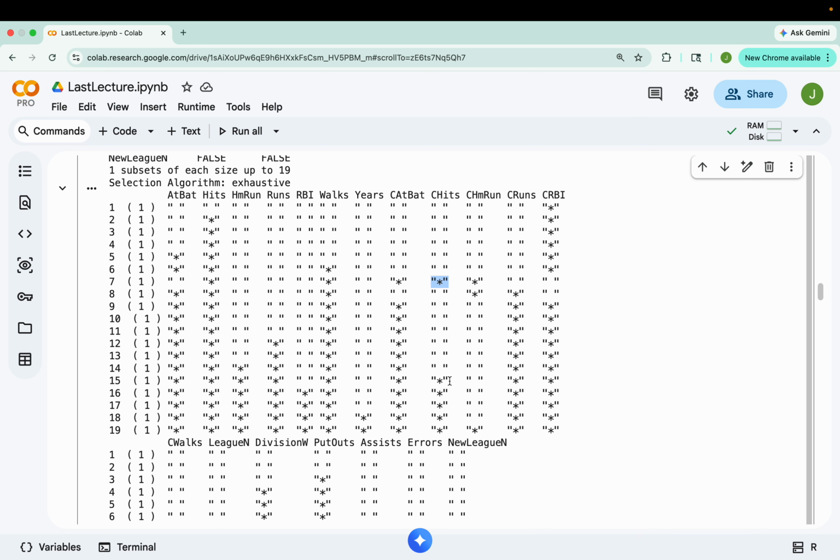So once a variable is in the model, it doesn't guarantee that it's always in the model subsequently. Keep that in mind: one of the unique and distinctive features of best subsets is that a variable does not always have to stay in the model subsequently.